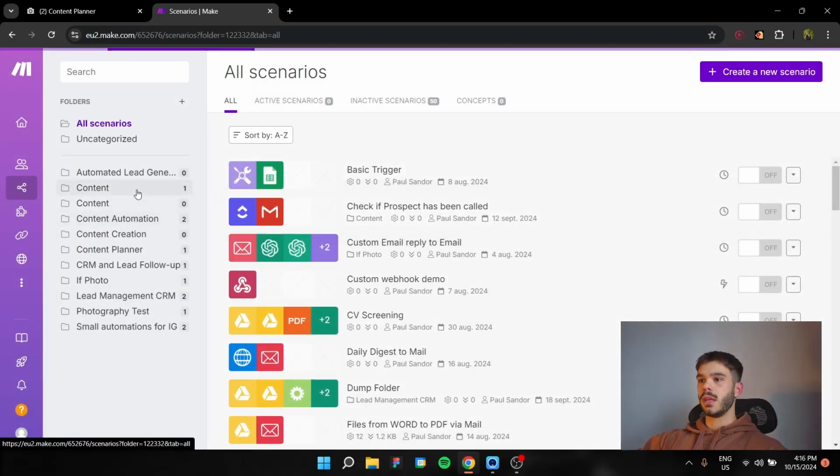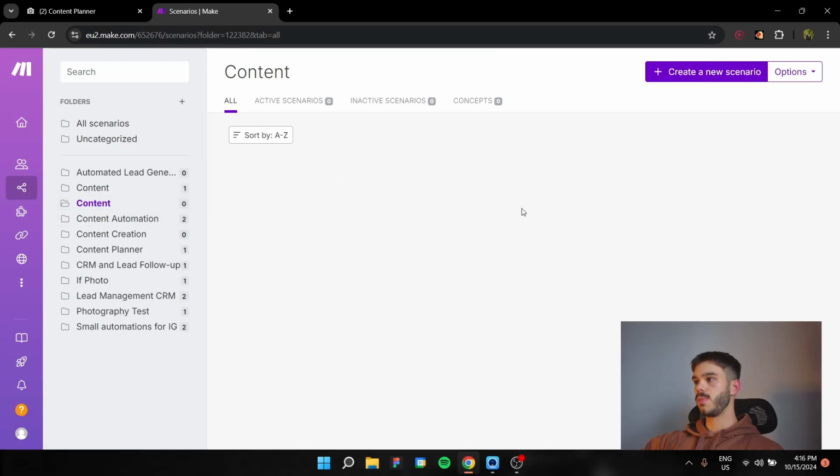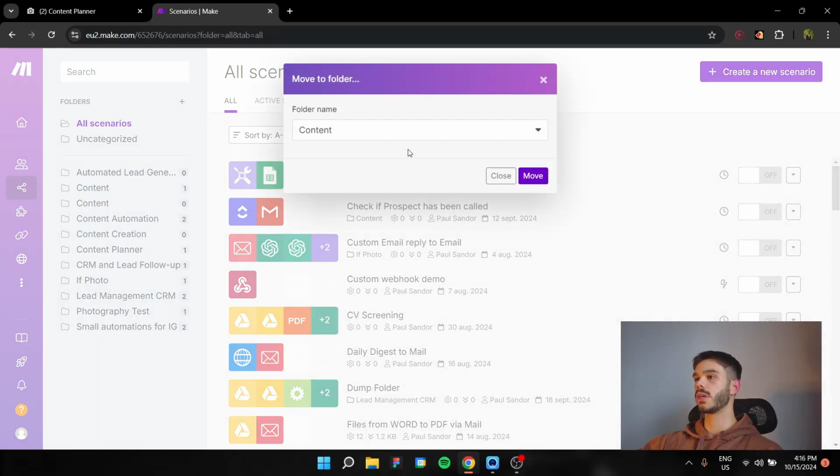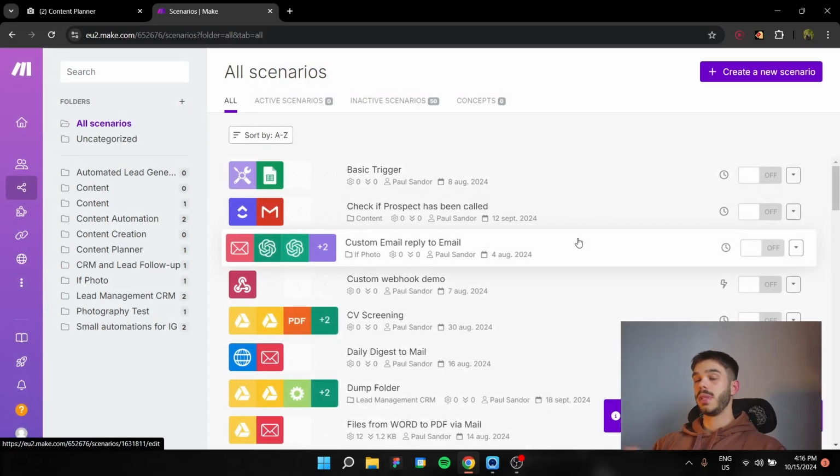Now, in this folder, you can actually create a scenario and save it automatically in it, or you can move other scenarios to that specific folder by clicking this button, move to folder, and selecting that specific folder. Please use this because it's very, very important to stay organized, guys, and believe me, it's going to save you a lot of headaches with actually finding a certain automation.